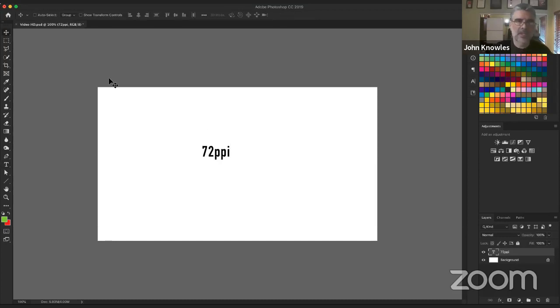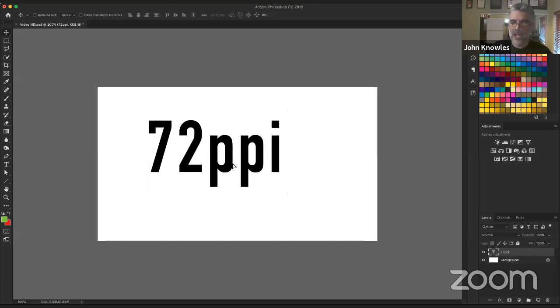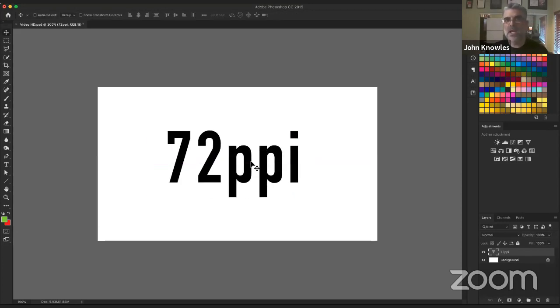72 ppi is the resolution for most raster images. Why? Because that's what monitors display. It's basically 72 ppi, pixels per inch. You may have a larger monitor, you're just going to see more of those pixels, right?